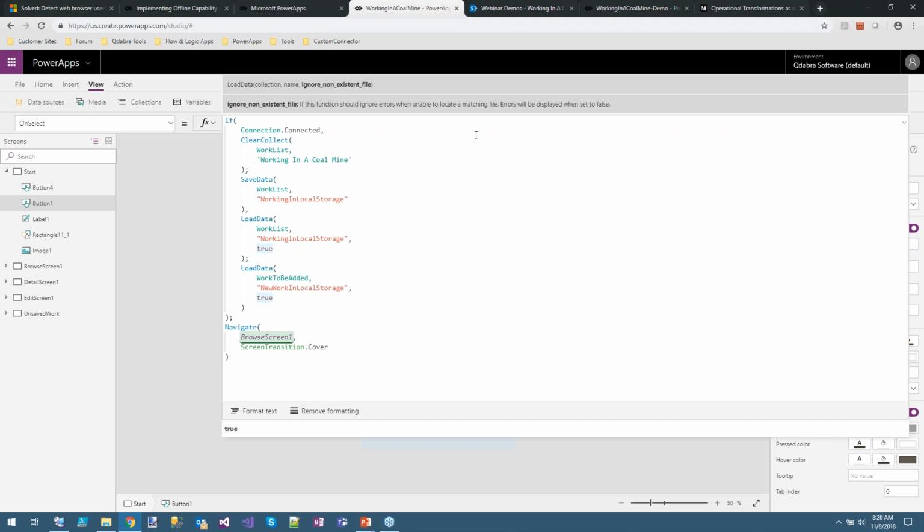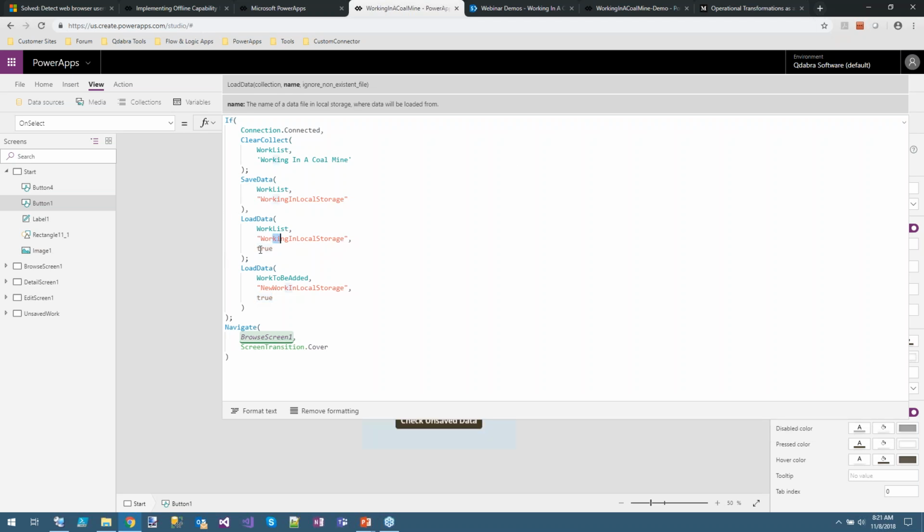So if the user is opening this app for the first time and there isn't a file called working in local storage and they're offline, they aren't going to get an error. Okay, so we want to make sure that we aren't throwing an error if this file doesn't exist, and that's what the true is for. And then we're also loading data to a second collection called work to be added, and this one I've named new work in local storage. Now, this second collection is the stuff that has not been submitted yet, that's hanging around on my device. Okay, so we'll take a look at that edit form.